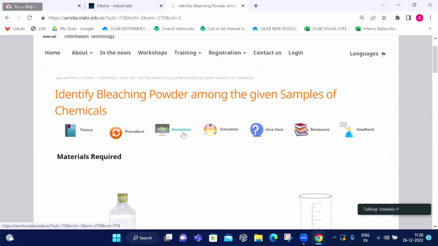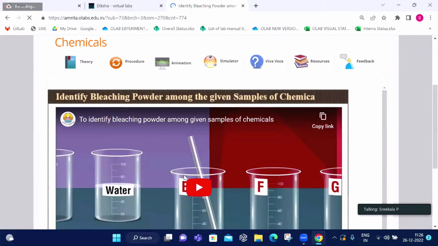Now we have the animation tab. The purpose of this animation is to make the user understand the theory, the concept of that particular experiment, plus the detailed procedure on how to perform that experiment. Yes, so let us now play the animation.